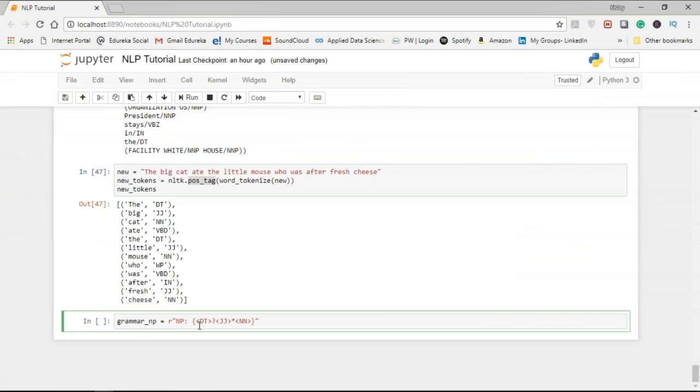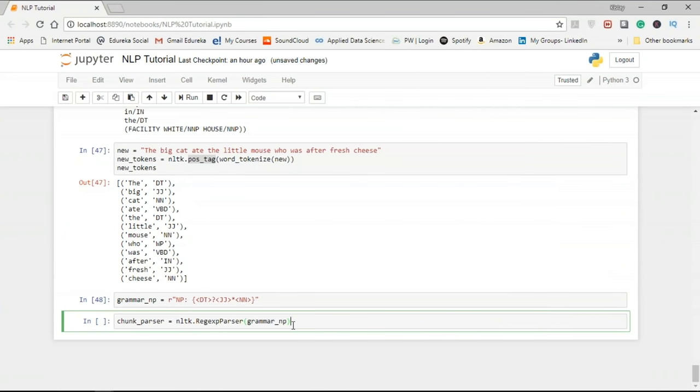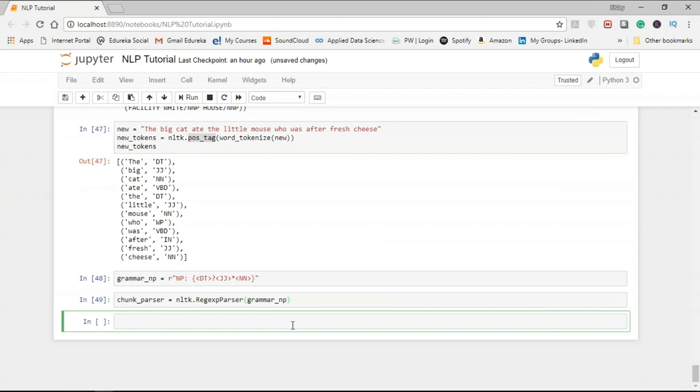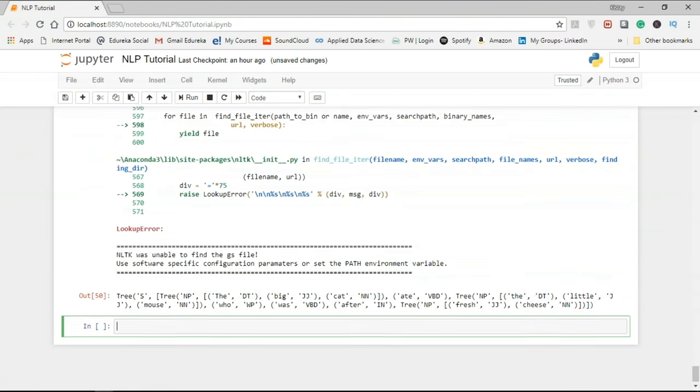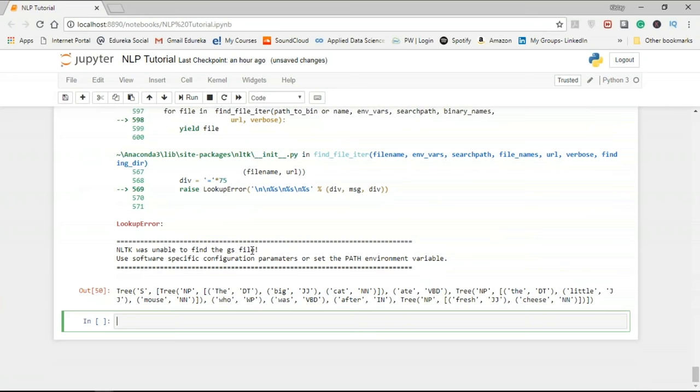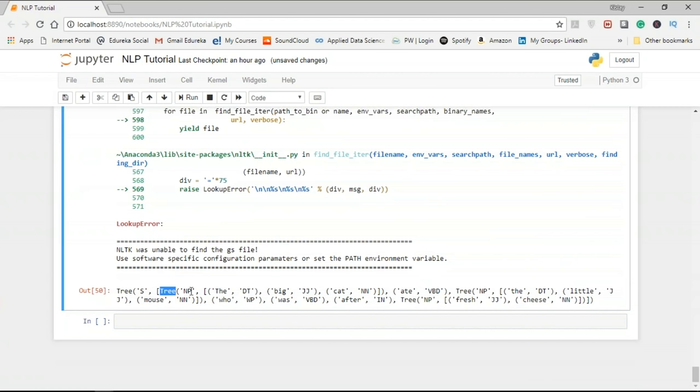So let's define the grammar here. Next, we are going to create a regular expression parser for the grammar NP, the grammar which we have provided. Then we'll create the chunk result and parse this whole sentence, or rather the tokens, into chunks. There was a slight error as NLTK was unable to find the GS file, but as you can see here, we have a tree in which the NP is the big cat. Ate is a verb. Then again we have the noun phrase, the little mouse. Who is a word phrase, was is a verb, after is a preposition. And again we have the noun phrase, the fresh cheese.